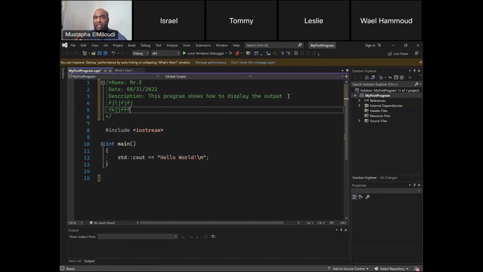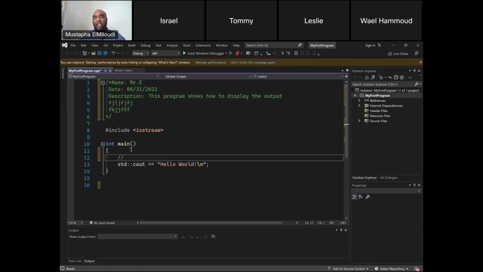But if you have only one line, like here, for example, I'm going to put one line here. So use 2 forward slashes, okay? So this is a one-line comment. Okay, so these are the 2 ways you can make comments.